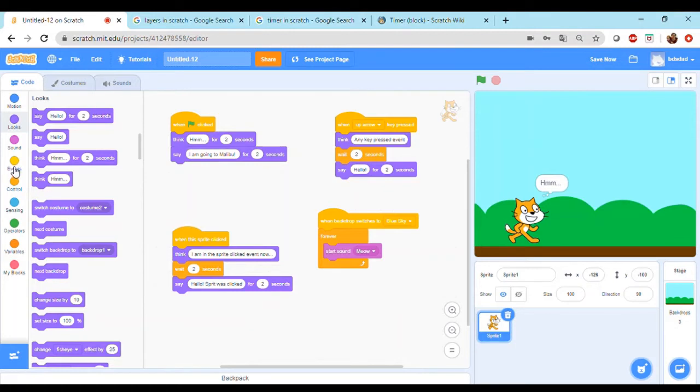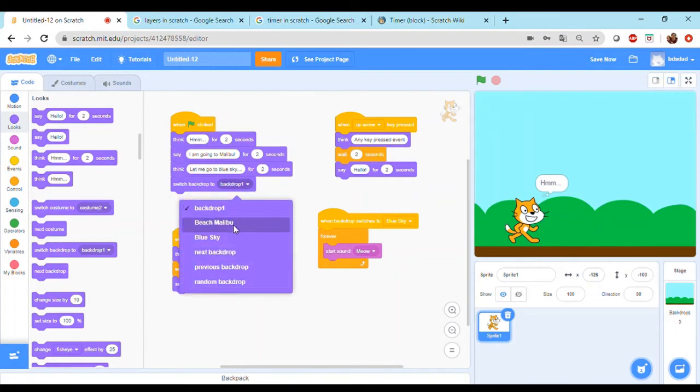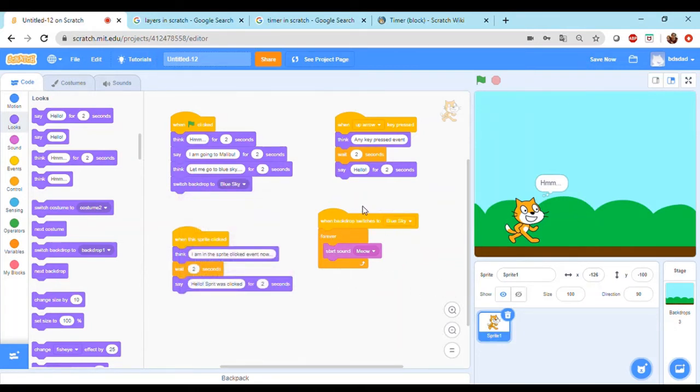And then probably after that she can say, now let me go to blue sky for 2 seconds, and then we'll switch the background. So we'll just use the switch backdrop to blue sky, and then you'll see this code will get executed, not before that. So let's click on the flag, it says for 2 seconds, and then I'm going to Malibu, let me go to blue sky, and then the background changes.